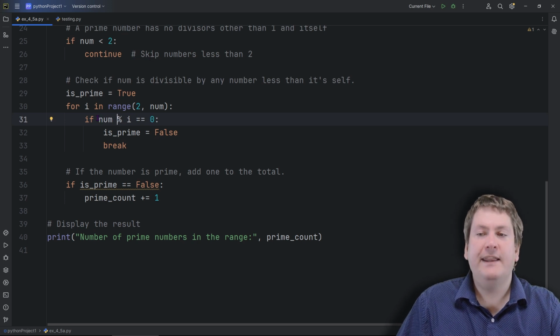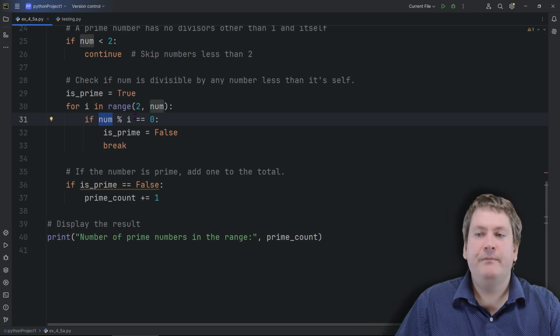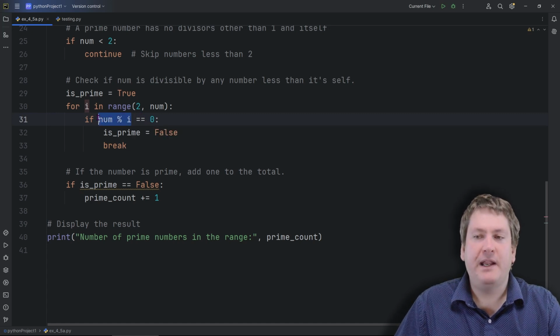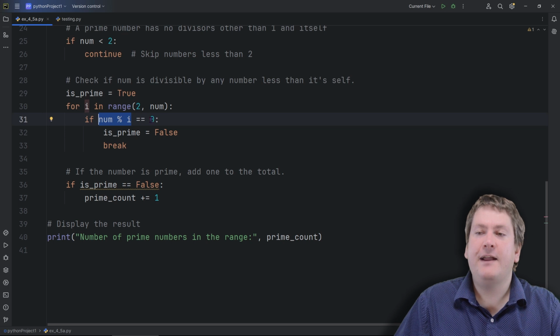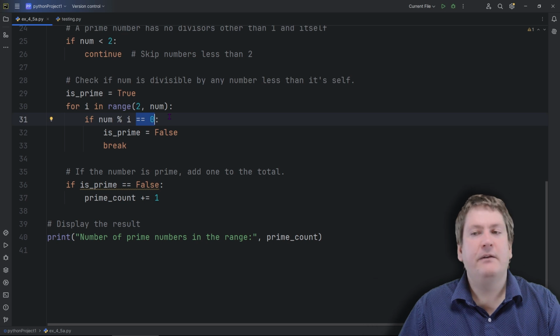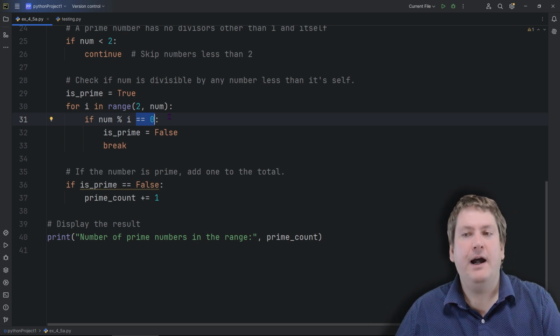The way we're checking that is using the mod operator. So in this case, it would say is num divided by I. So let's say it was 5 divided by 3. Does that have a remainder? Mod will return that remainder. And then we're checking, is that remainder equal to 0? If the remainder is equal to 0, that means it can be divided evenly. That means that number, num, is divisible by that number I.